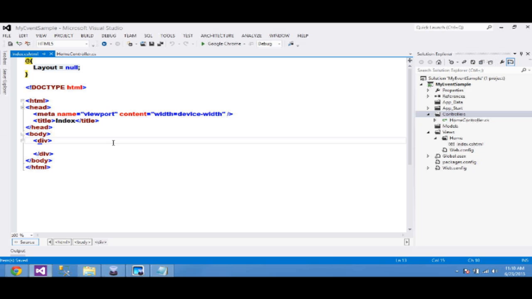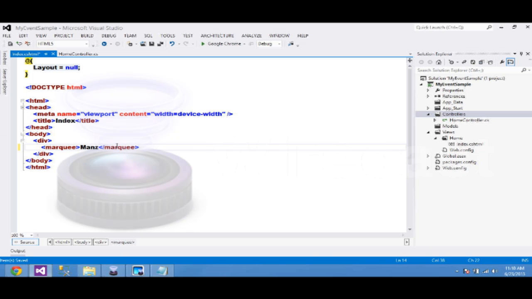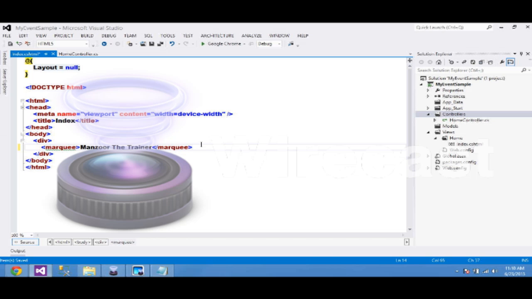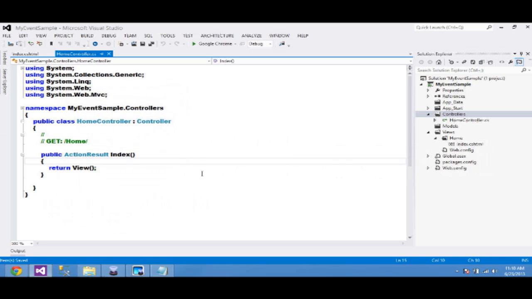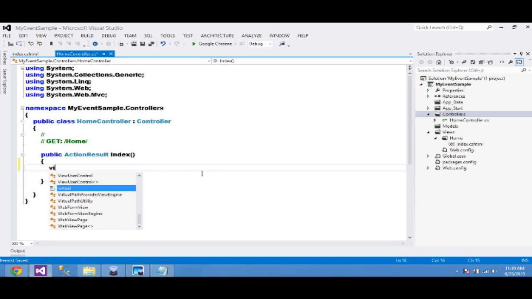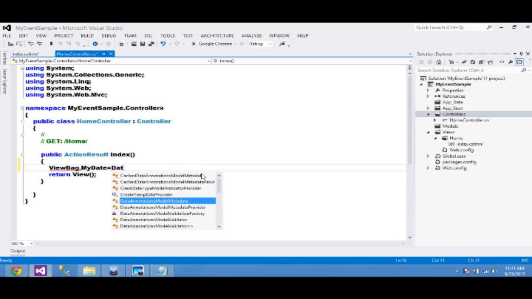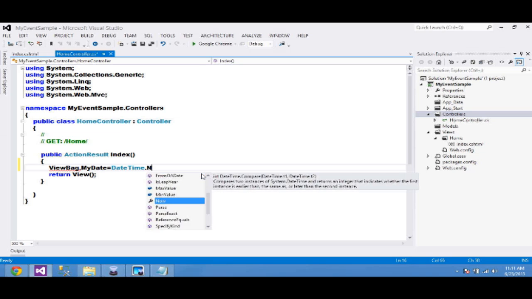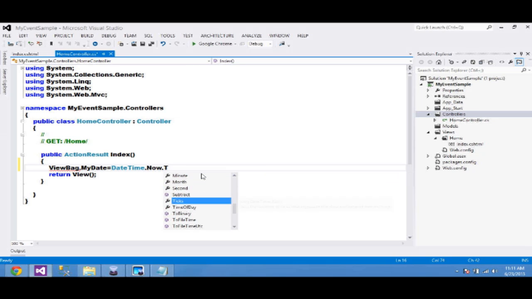Now here in this view, I'm going to add a marquee tag. Say ManzoorTheTrainer. And I'm going to use ViewBag to store the current date. My date equals DateTime.Now.ToString.